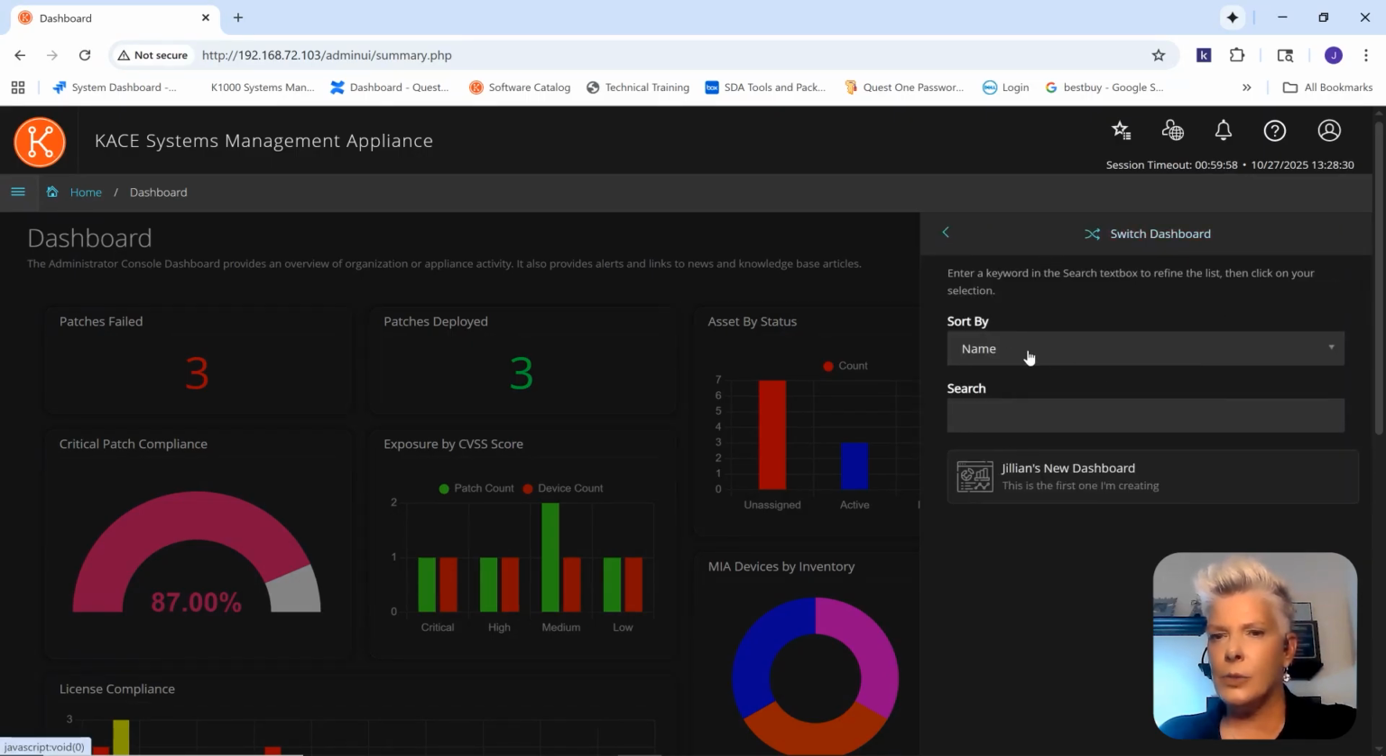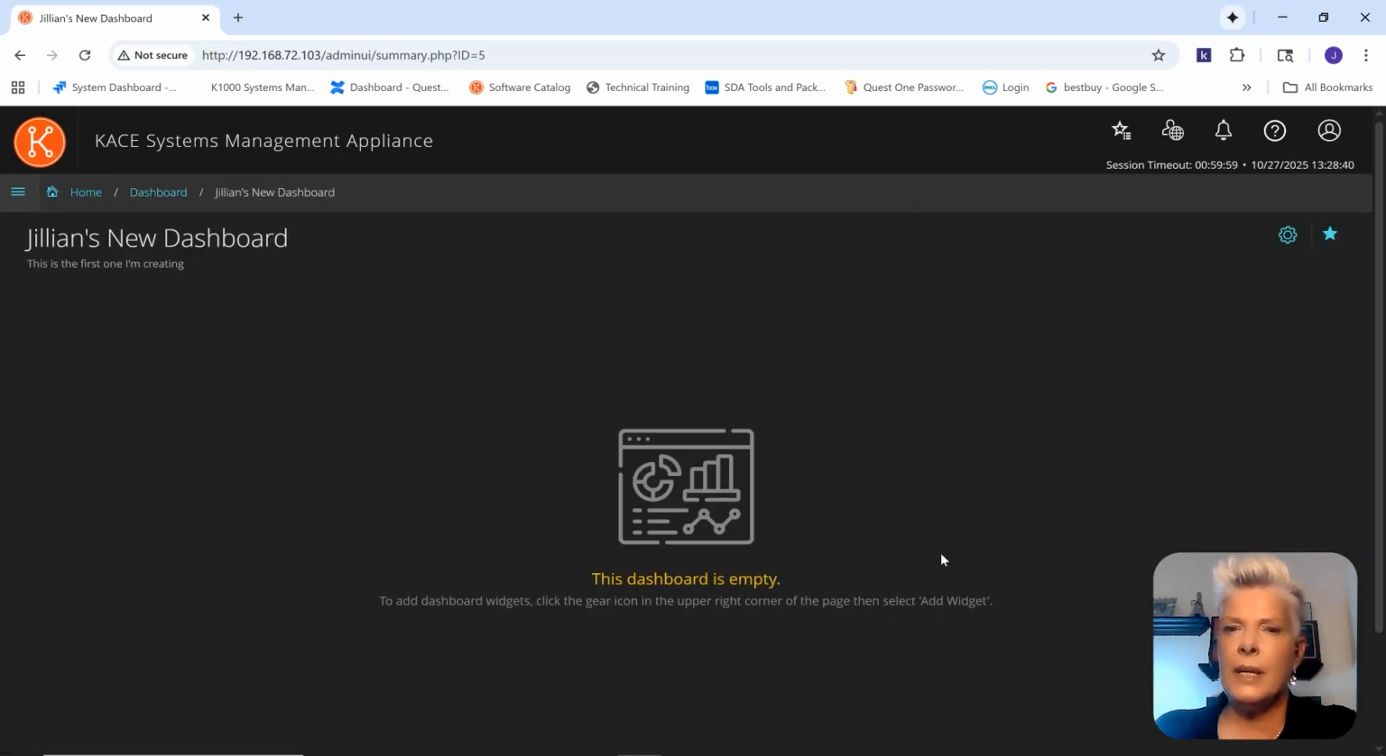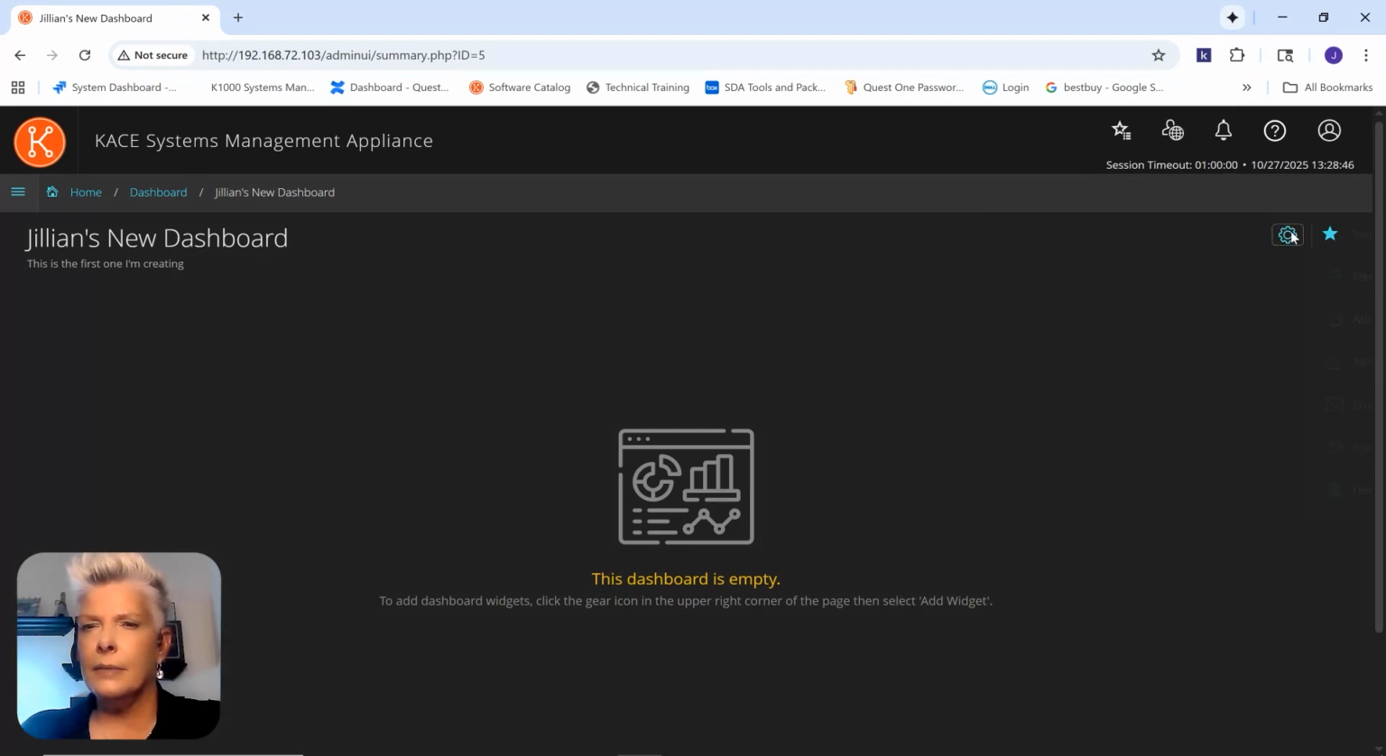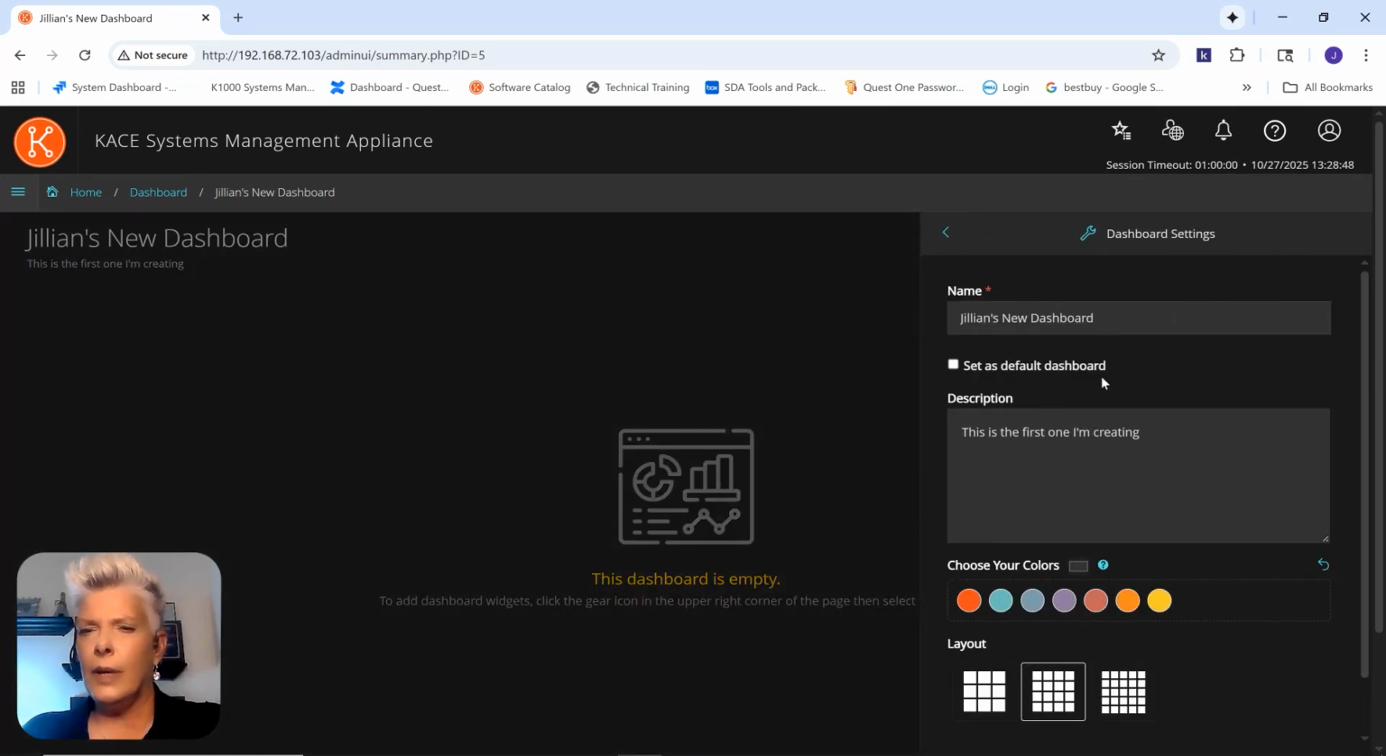So I can either sort by name, or I can look for the most recent dashboard that I've created. You'll notice if I select it, I've only created one thus far. And this is showing me my dashboard is empty at this time. I'm going to go ahead and go back, and we're going to talk about the dashboard settings now.